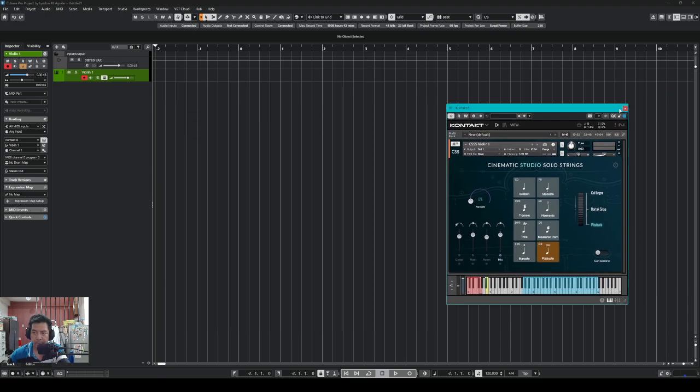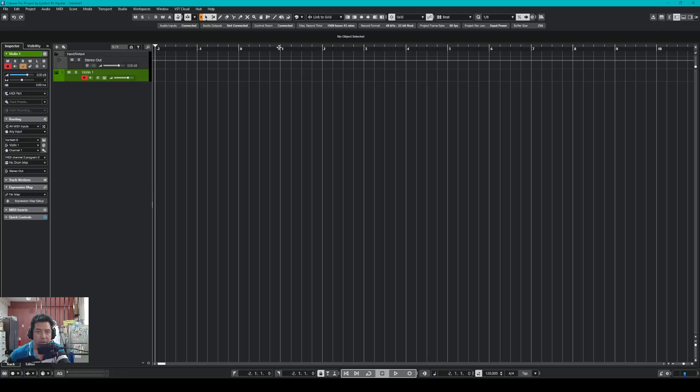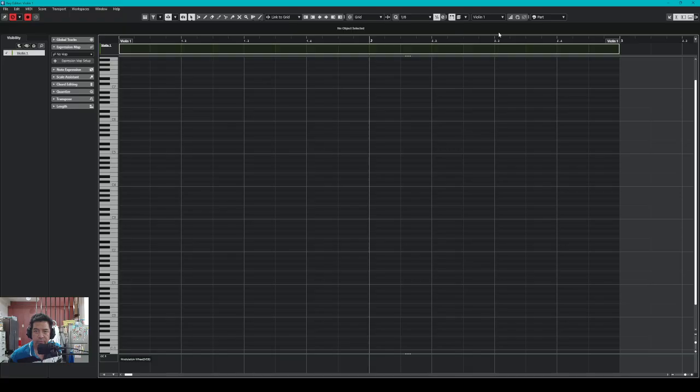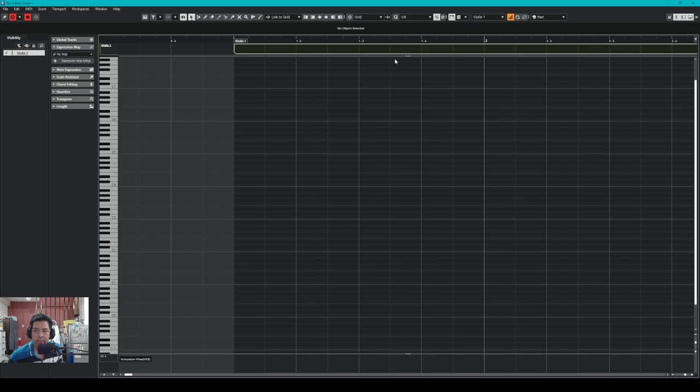Okay, so now let's make maybe 2 bars of melody. We'll just use the step in recording for this one. Maybe yeah, let's use this one here. Okay, let's use 16th notes for this one.